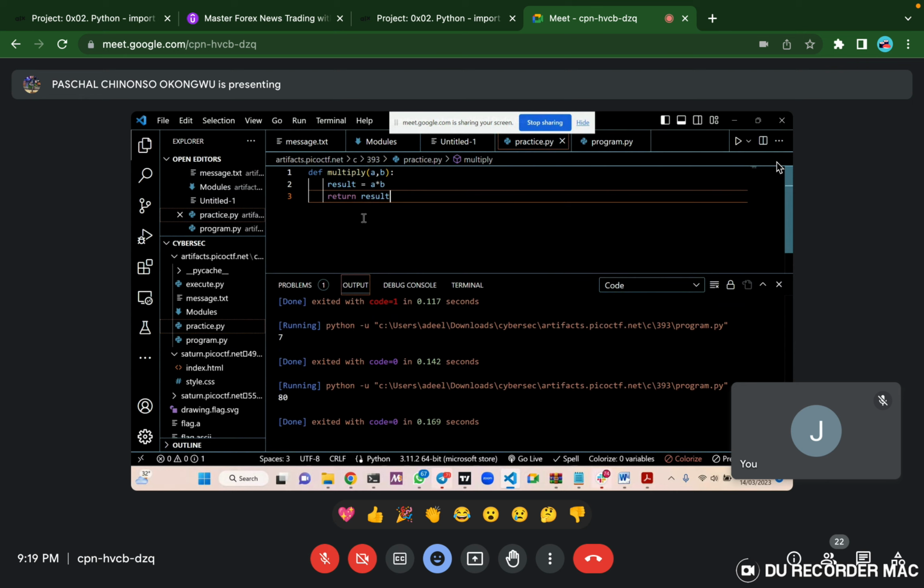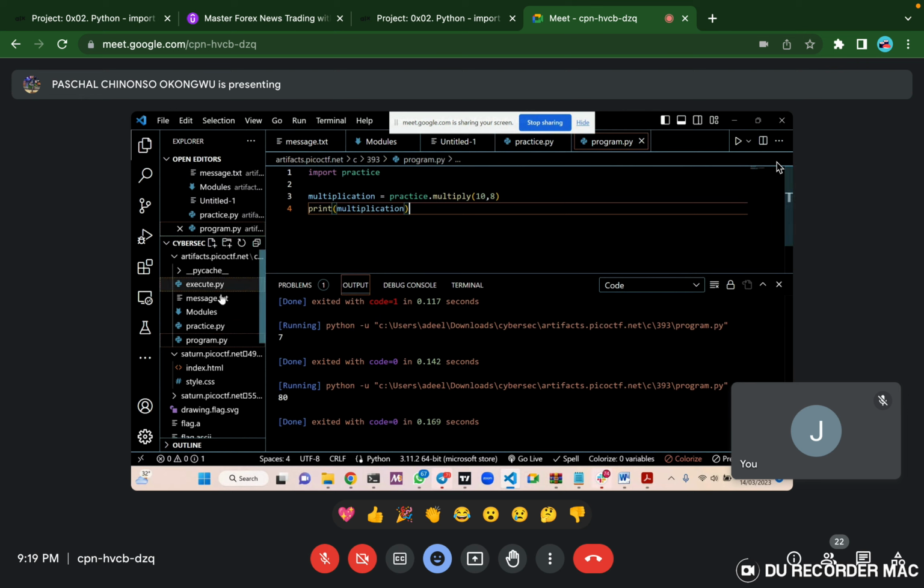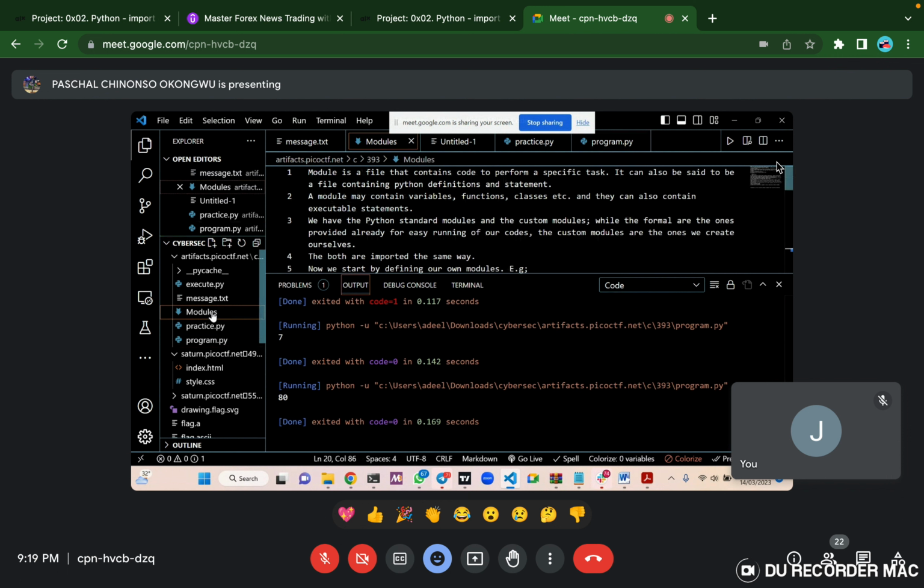So initially, remember, I created a function here, a multiplication function, and afterwards, I created another file that I used for my execution. And then, having said this, there's another thing I want us to look at under modules, and that is executing using your Python standard modules. The Python standard modules contain codes, like I said earlier. They contain variables, they contain functions. And these functions are already saved for you. Instead of you going to create these functions for yourself, you just call these functions that are created already.